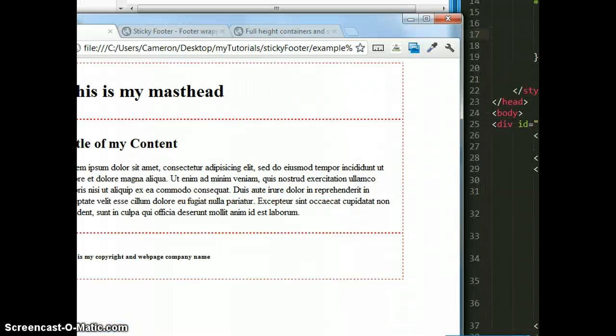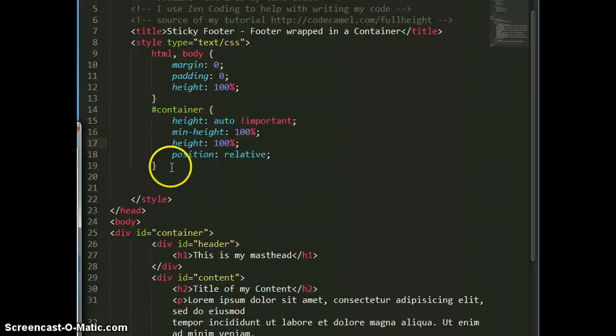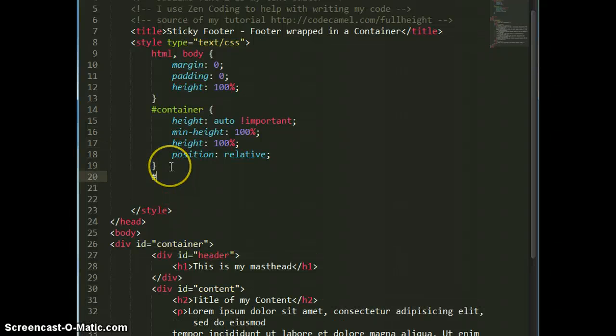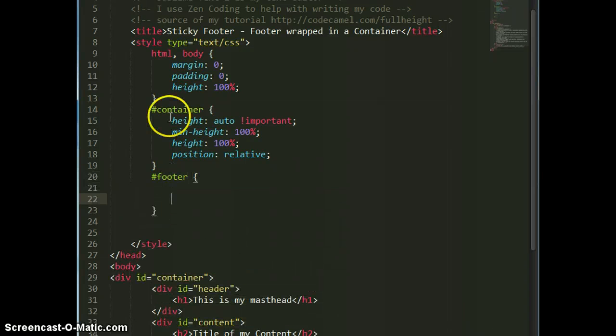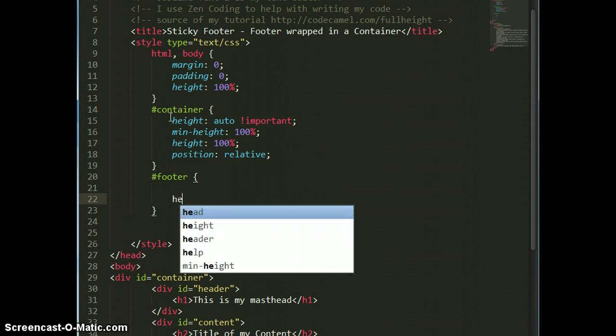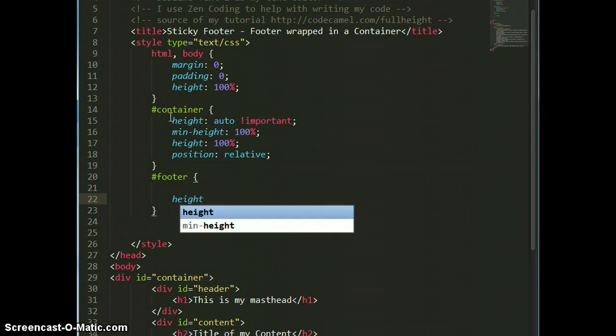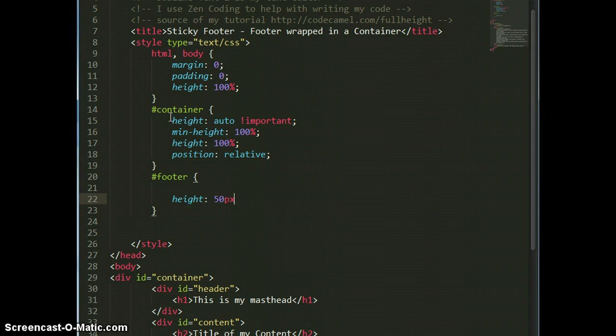Okay, let's go back to, let's do the footer. Footer height. This is very important. Always remember the height of this because the content area has to have a padding of exactly the height of the footer. You'll see when I demonstrate it a little bit later.